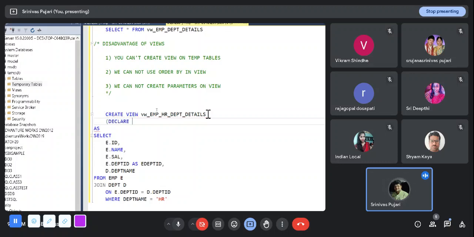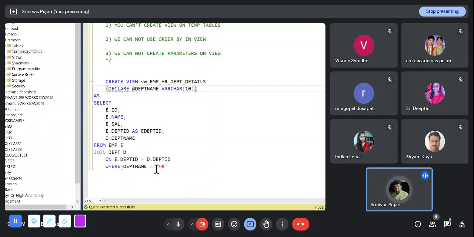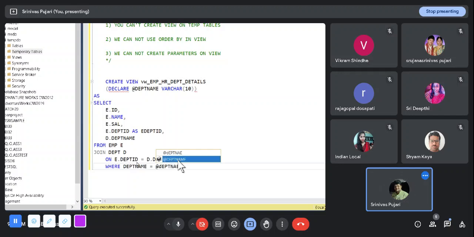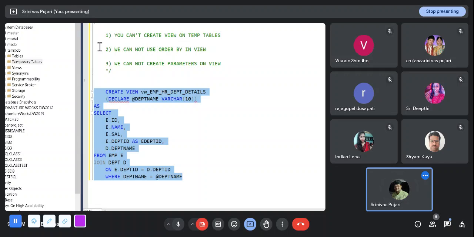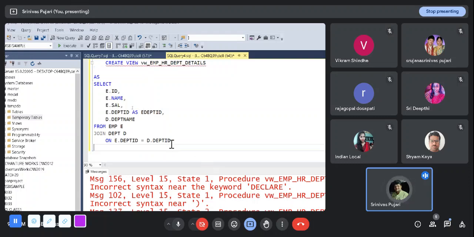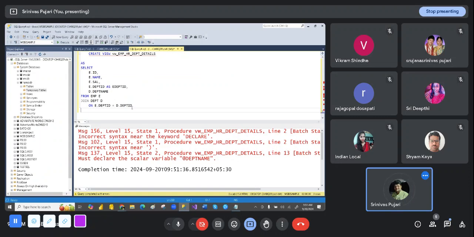You can declare the department name variable like this, but it will give a syntax error. Why? Because you cannot create parameters on a view. Clear?